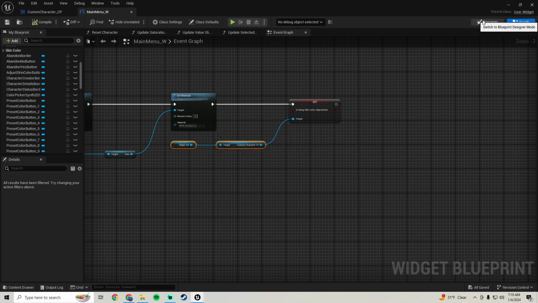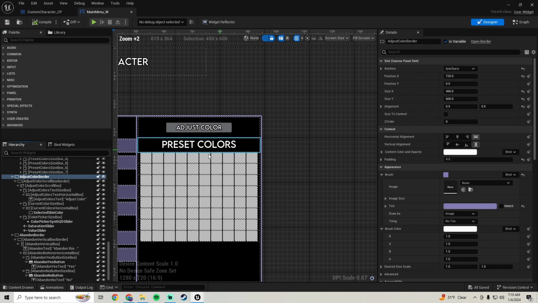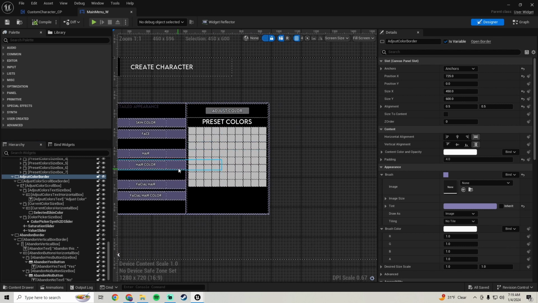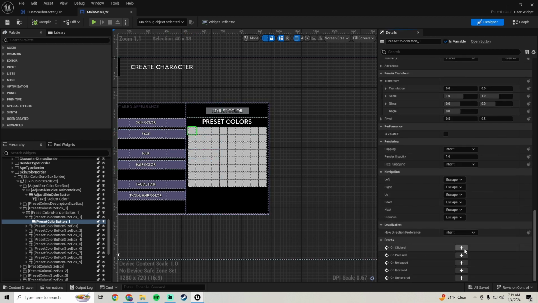And now we're going to work on our buttons. So go back to your designer. We're just going to hide our adjust color border here so that we can see all of this stuff again. And we're going to work on this first button. This first button is just going to be our default color. So just click on that one. We're going to go to the on clicked.